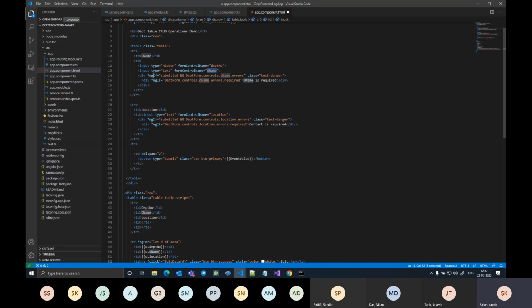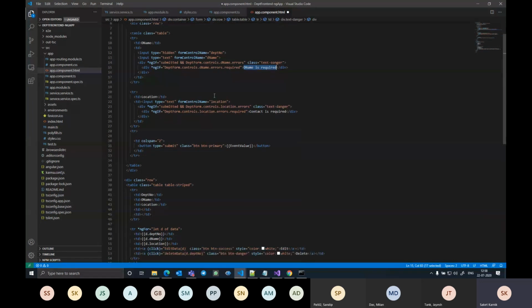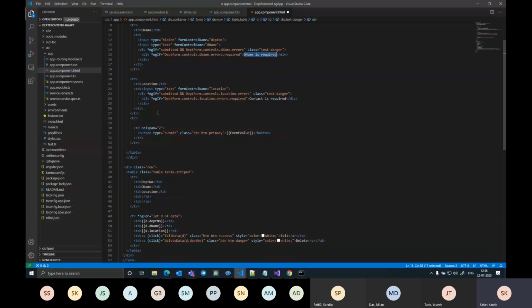For validation, I'm having some Angular conditions: ng if submitted, and after that form.controls dname.errors is actually having some errors. Set the class to text danger. At the same time, another if statement checking if form.controls.dname errors required is the error, display the error message as dname is required. If any other error, the default message will be displayed. For required, this is the message that will be displayed. Same UI for location also created here.